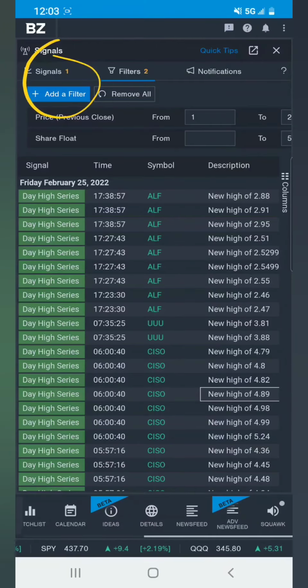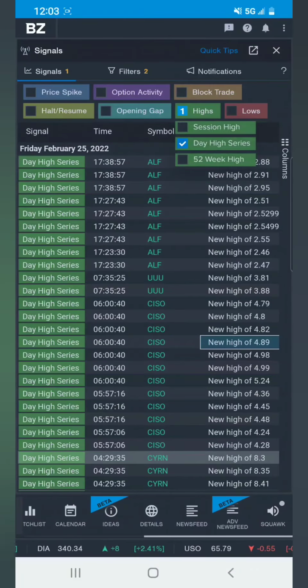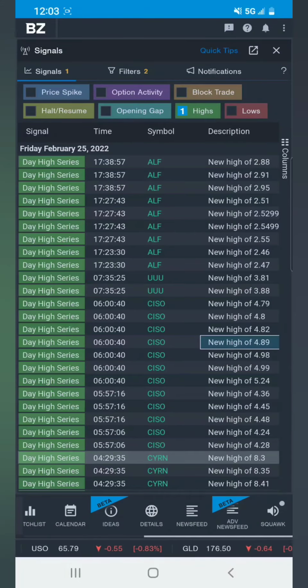Now, to get your results to look like mine on the screen, click that Signals tab in the top left-hand corner. This will allow you to customize what signals you get on your page. Go ahead and check the box that says highs. This will pull down a drop box, and then I choose day high series for this example. As we can see, day high series is the only signal I have set. By doing this, we'll minimize those results on this page, allowing for a cleaner setup.